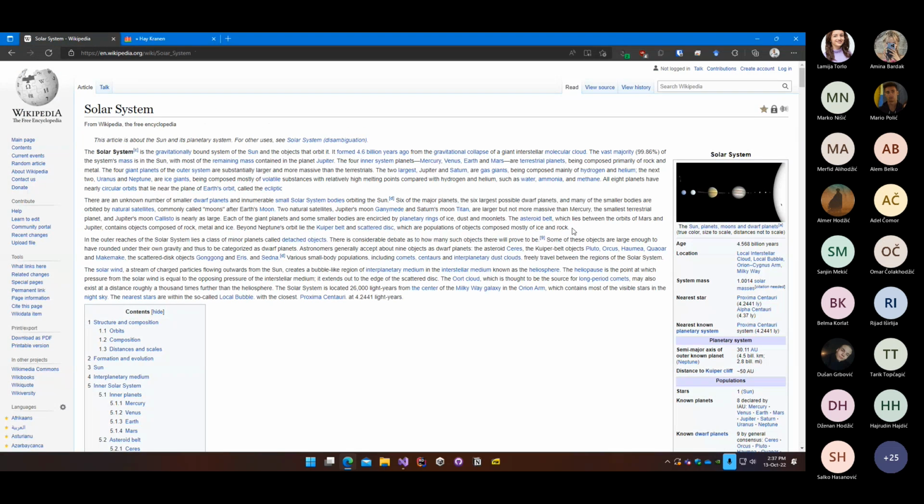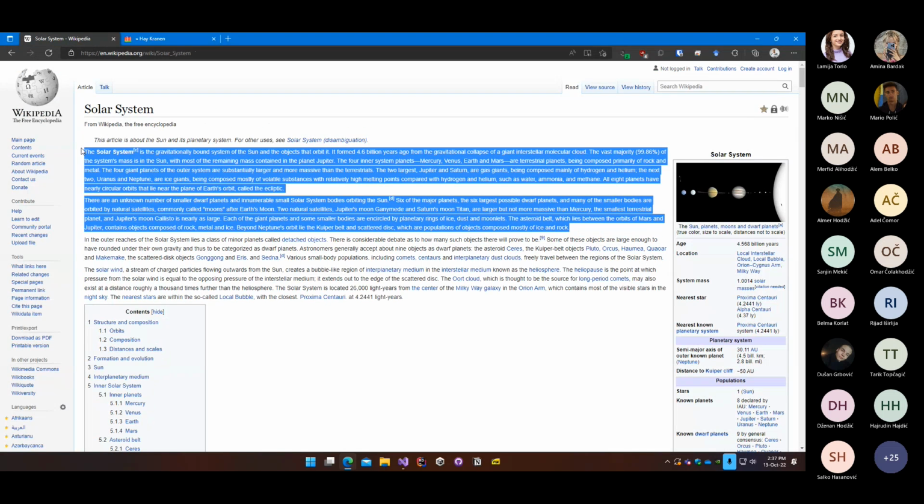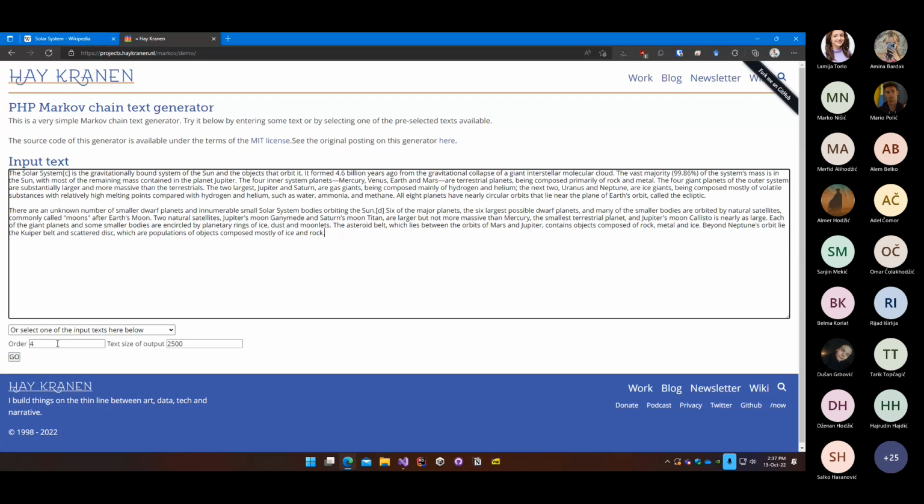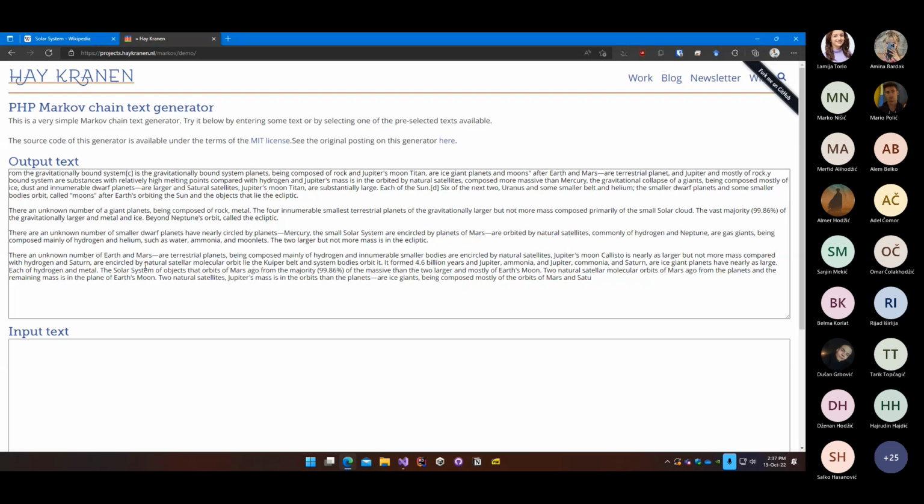And let me grab this. And I will just put in the text input, right? And the order is going to be 4, so it's just going to get 4 words ahead, and I'll hit go. And the output text is like this. I don't know what ROM is, but the gravitationally bound system is the gravitationally bound system planets, being composed of rock and Jupiter's moon Titan, are ice giants, planets and moons after Earth and Mars.